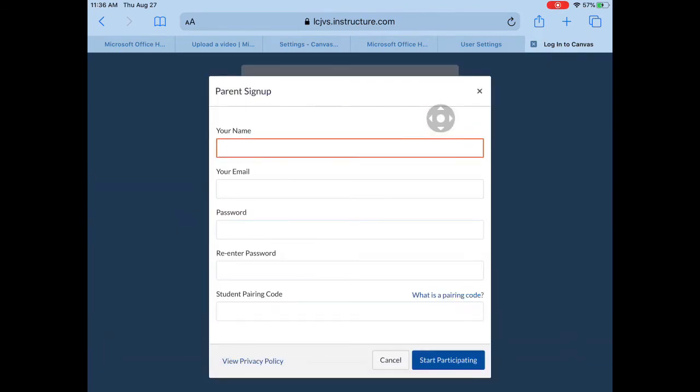Now this is pretty easy. You're going to put your name in, your full name, your email address, whatever it is. Of course, our students are using their @lcjvs.net domain. You don't have to do that. Then you're going to make a password and re-enter it, just basically creating your password. And then in order to connect it to your student's Canvas account, you put in that pairing code that you got from inside their settings menu. You click Start Participating and just follow on-screen instructions for a couple of additional screens and you're in.